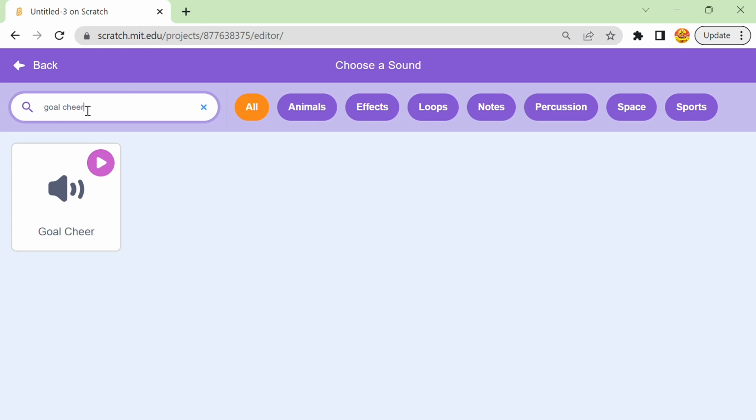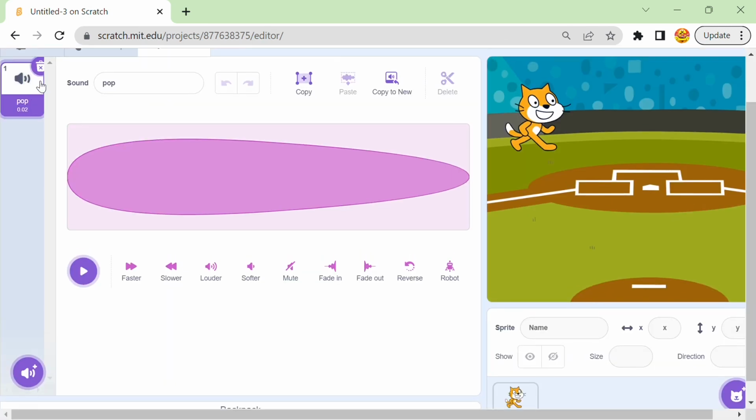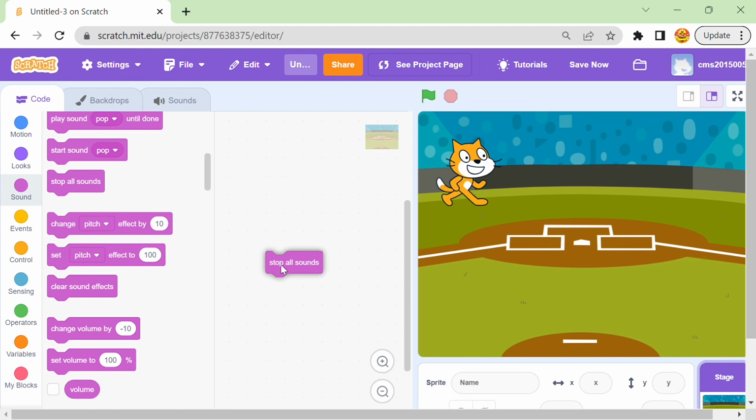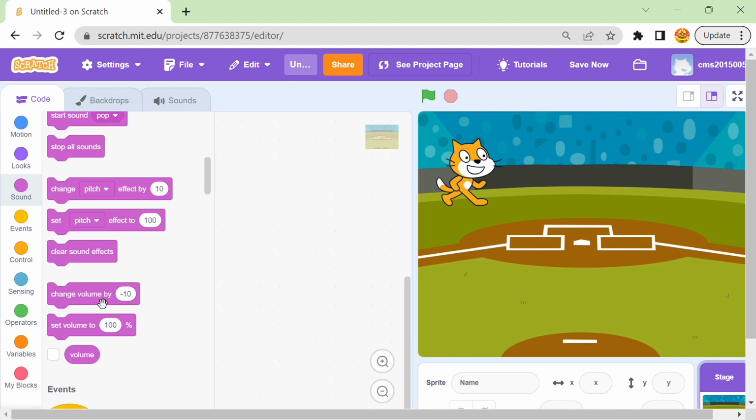You search it up, "cheer," so you can get the sound effects. And then you can just add it. If you want to stop all the sounds after something happens, then you stop it. Then you can also use this function to change volume. There are a lot of things to choose from.